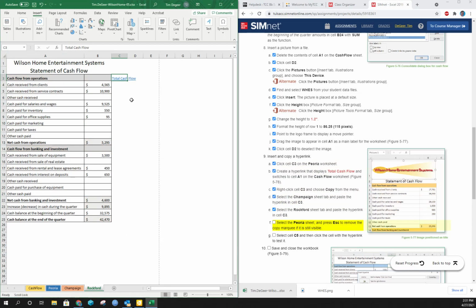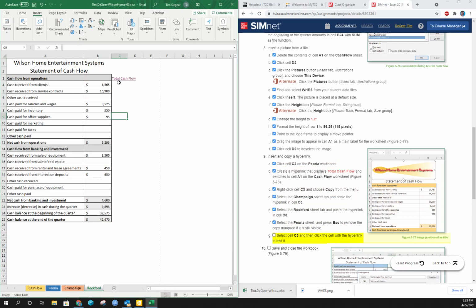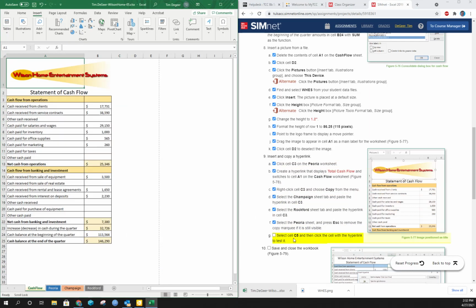It says press Escape to remove the copy marquee if it's still visible. Mine is not. But if you have this little spinny dotted box there, just hit Escape on your keyboard. And then select cell C5, and click the cell with the hyperlink to test it. We already tested it because I'm that guy, but it takes us back to A1. If I go over to the Rockford sheet and do the same thing, it takes us back to cell A1. So we are good. Let's save it. Close it.